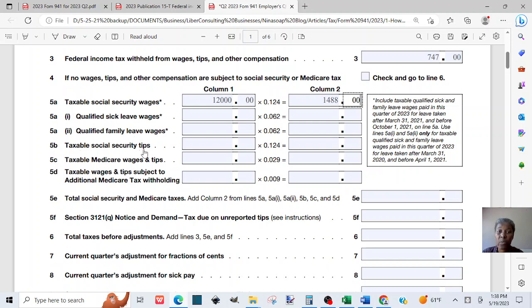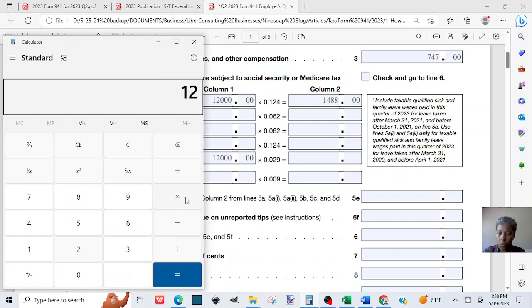So if in your business, employees collect tips, you, the employer, and the employee will pay Social Security on that, and that will be 6.2% each, and that will be 12.4 total. So that's why you have 12.4% here. For taxable Medicaid wages and tips, it's going to be 12,000, and it is 12,000 times 0.029, and that's 348.